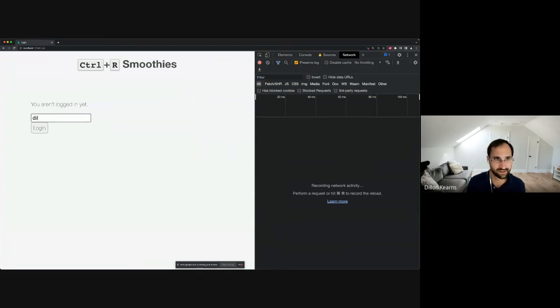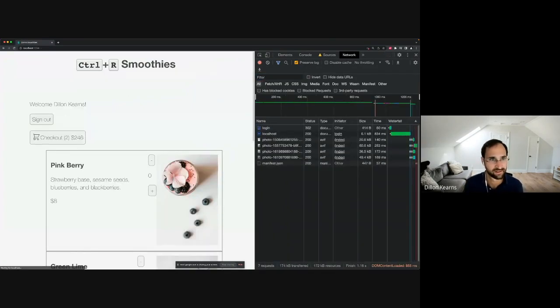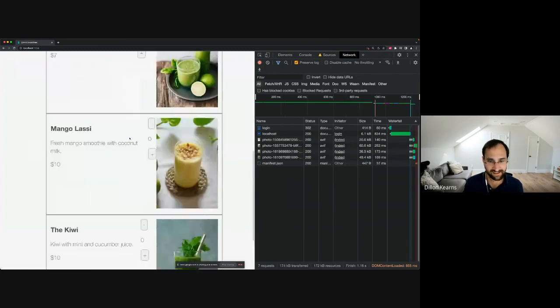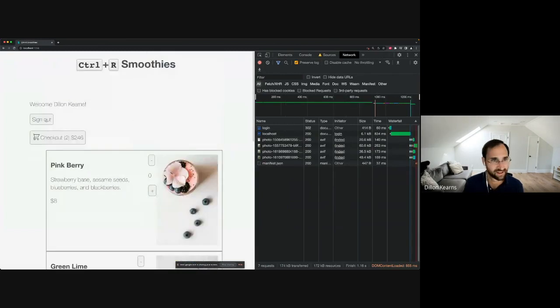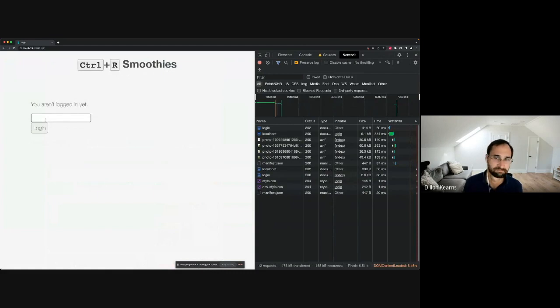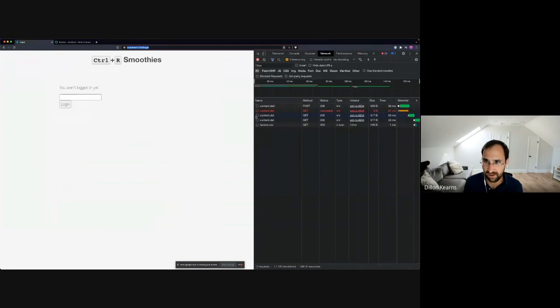let's log in as Dillon. Hey, here's our data. And let's sign out. There we go. Notice it's doing these blue document page requests, whereas here it's doing these XHR requests. So these sort of client-side requests.